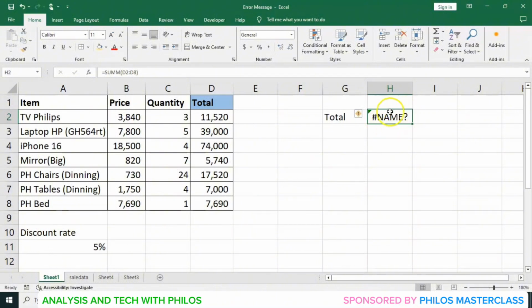Then let's look at this also. This is another error message known as name. Okay, let's see how to fix this as well. What I actually wanted to do here was to know the grand total of all these. When we were doing basic functions and formulas, I taught you that if you want to sum all these, you are supposed to use SUM. Look at the formula bar at the top. We have equals SUM D2 to D8. So this is D2 and this is D8.